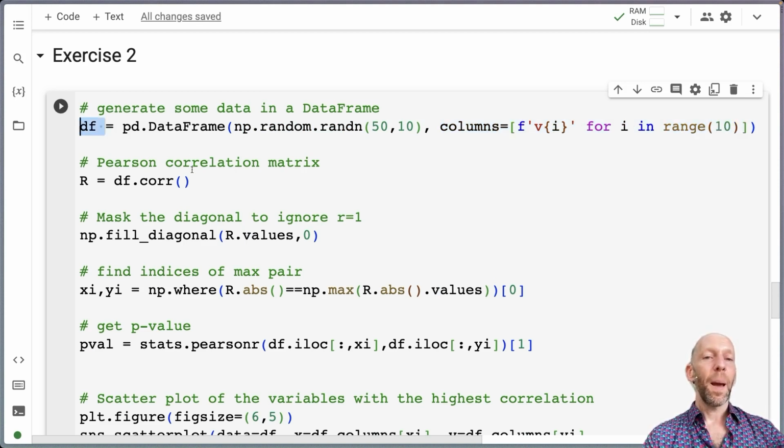We can get the Pearson correlation coefficient matrix by using the method .corr. Now, this method returns the correlation coefficients. It does not compute and return the p-values. So we're going to need another way to get the p-values from this matrix. I will show that later.